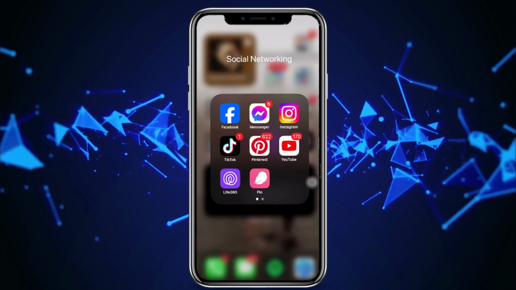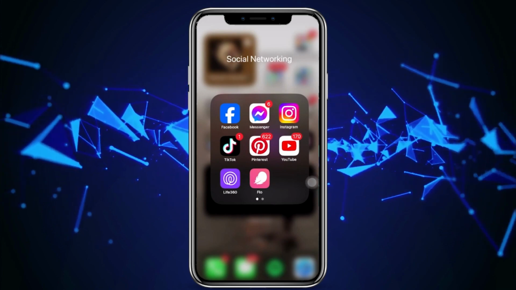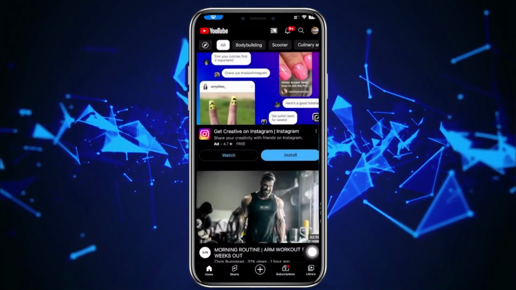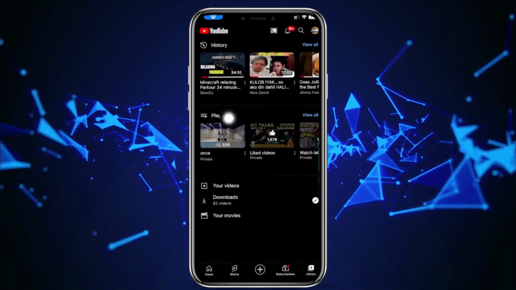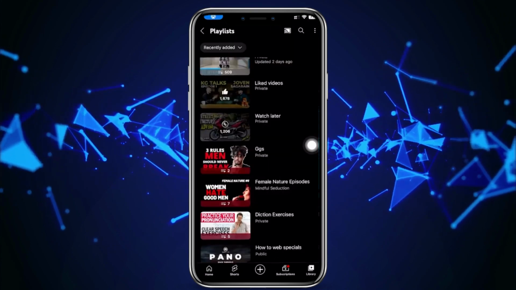Alright guys, so in order for us to accomplish this, all we need to do is go ahead and tap on the YouTube application. And I want you to tap on your library tab right here. Next, what I want you to do is tap on your playlists option and tap on view all.